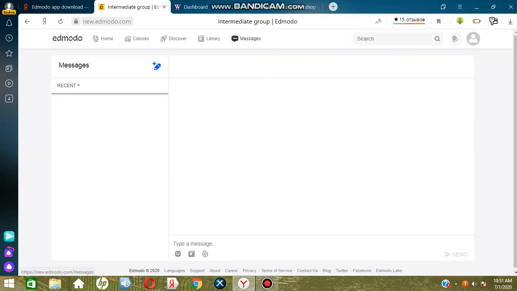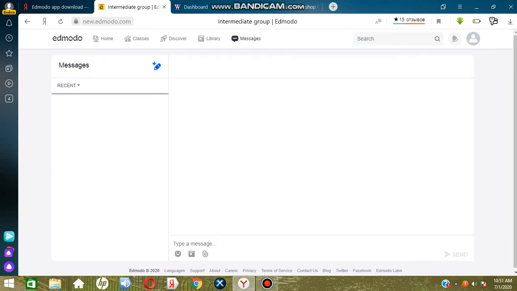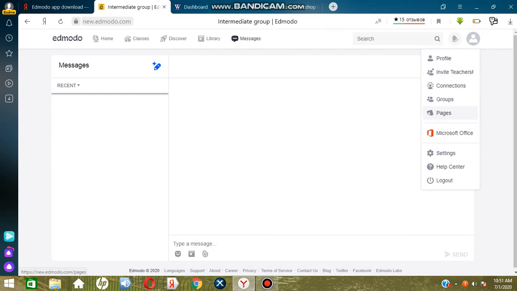And in this part you can see the message. You can type and send messages to your students or to the group members. And here you can see your profile. You can invite other teachers as well. You can see groups, pages. You see it's more or less like Canvas.